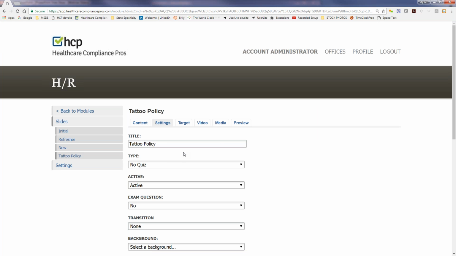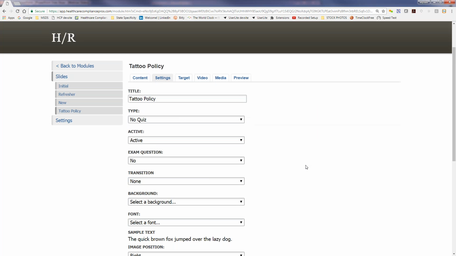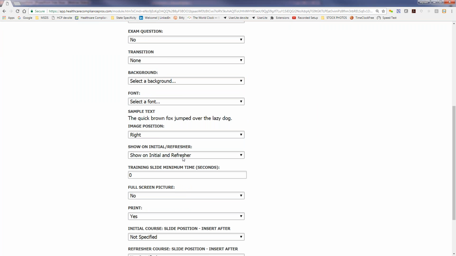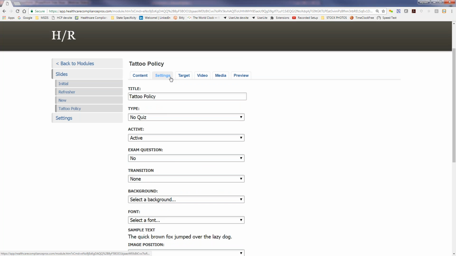The Settings tab allows you to make it a quiz question or add some extended content. You can select where you would like the slide to fall within the training. You know, many different things you can adjust here on the settings, the font, the background, and then of course video. You can add videos, media for images, things like that. So we want you to know that you can really make these slides your own. You can customize them, add to them.